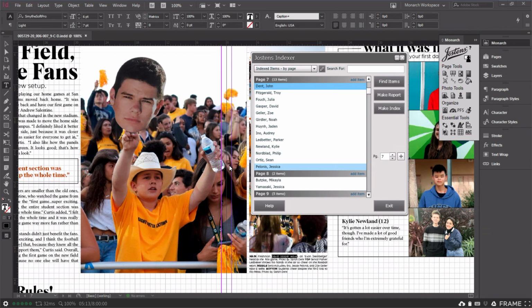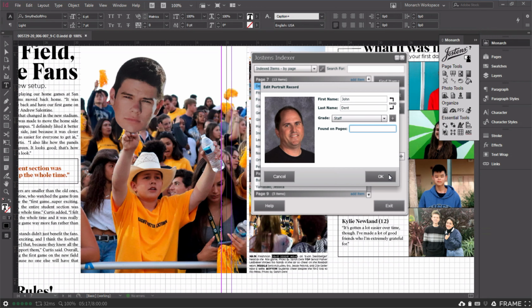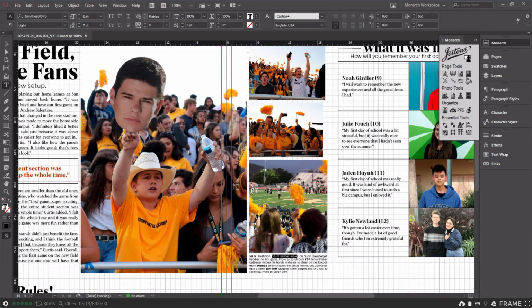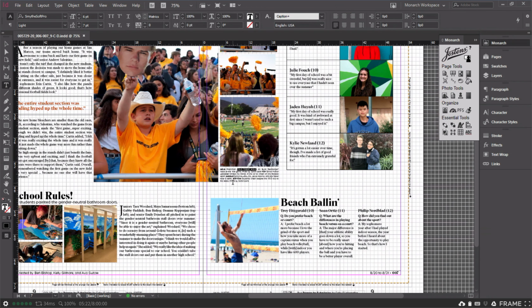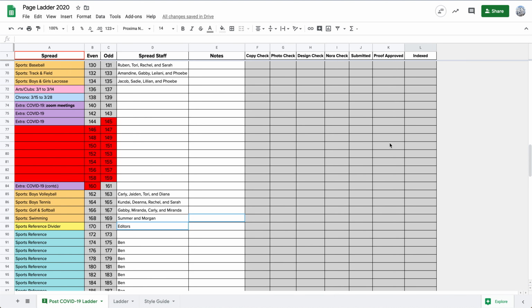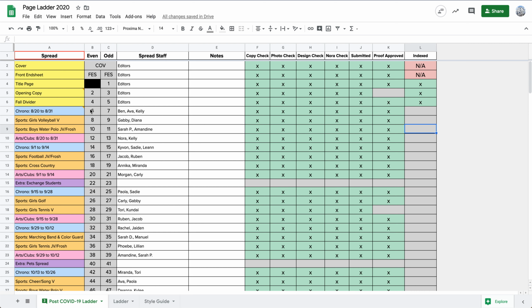So once you think you have a proper index, he wasn't actually on this page, then you can just finish that, be done with that spread and go on to the page ladder and mark under pages 6 to 7 that it has been indexed by just putting an X in that column.